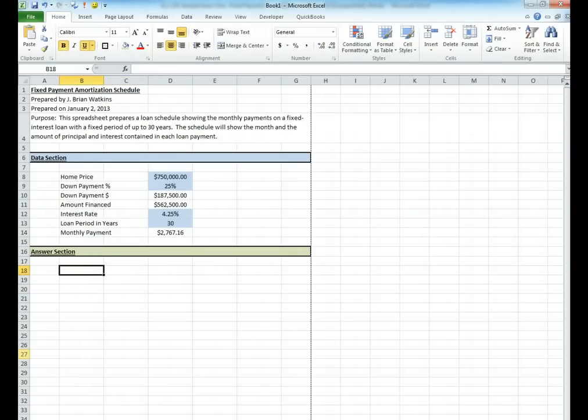Okay, so we bold, underline, centered. We're going to start with our month. Then we're going to have the monthly payment. Of course, that didn't come out, so let's just call it payment. Interest, principal, total amount. Okay, so now let's just do this all at once. So I'm going to highlight them all, bold, underline, center. Okay, there's my column headings.